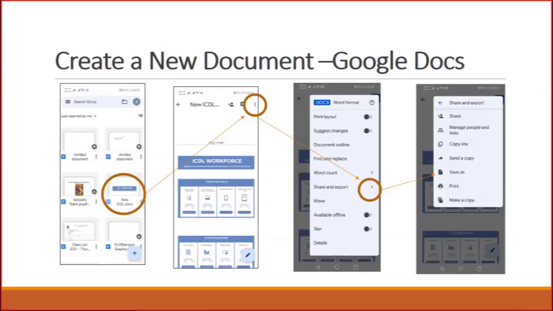Even in Google Docs, once you select the file, you have the 3 dots again. By clicking on these 3 dots, you will get a menu. From there, you select share and export. There you have this save as option. So save as can be done in both Google Docs and the Office 365 application.